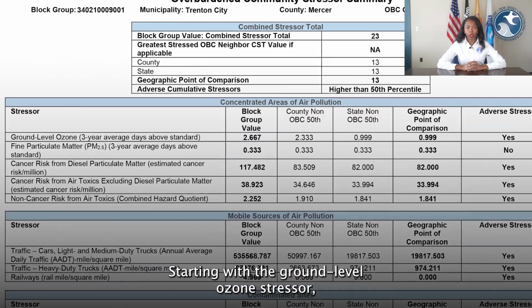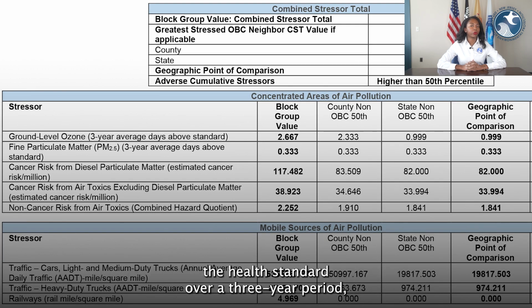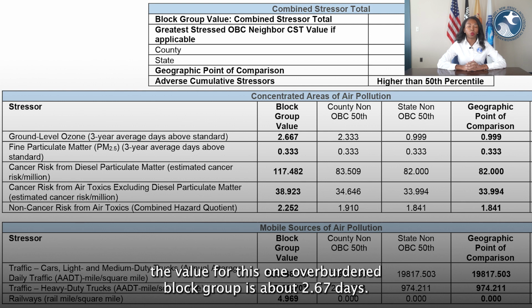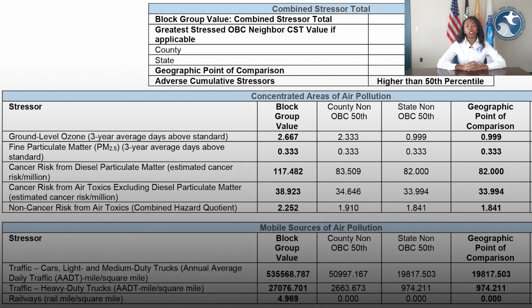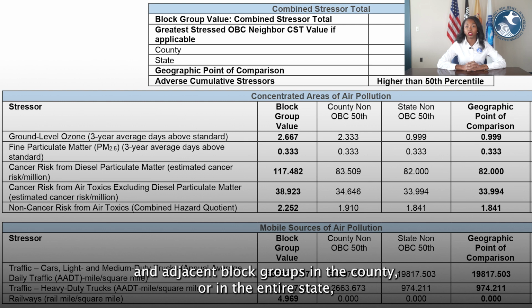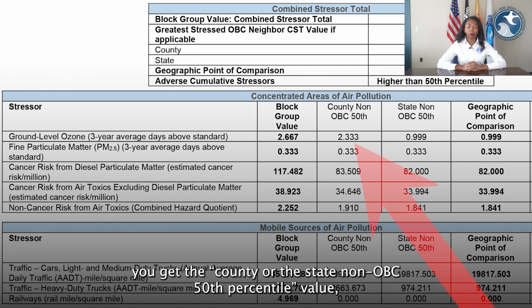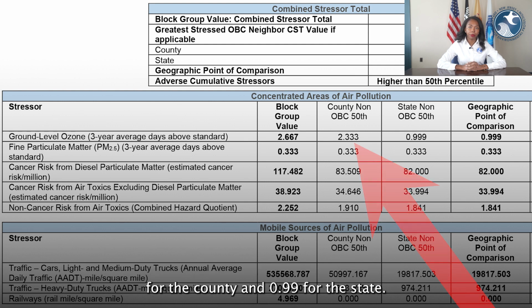Starting with the ground level ozone stressor, which looks at the average number of days that the ozone level is above the health standard over a 3-year period, the value for this one overburdened block group is about 2.67 days. So if you line up all the ground level ozone values for each of the non-overburdened and adjacent block groups in the county or in the entire state, from least to greatest, and take the median or the middle value, you get the county or the state non-overburdened community 50th percentile value, which you can see is 2.33 for the county and 0.99 for the state.